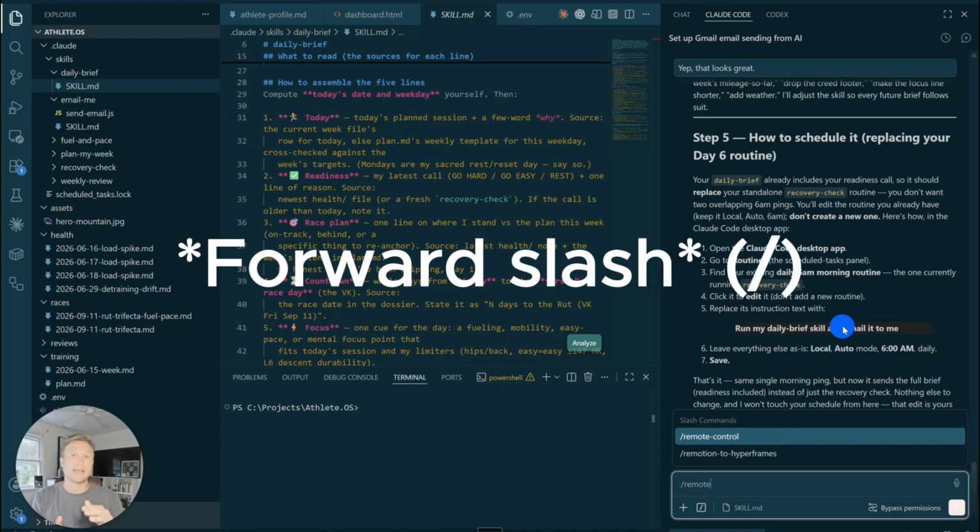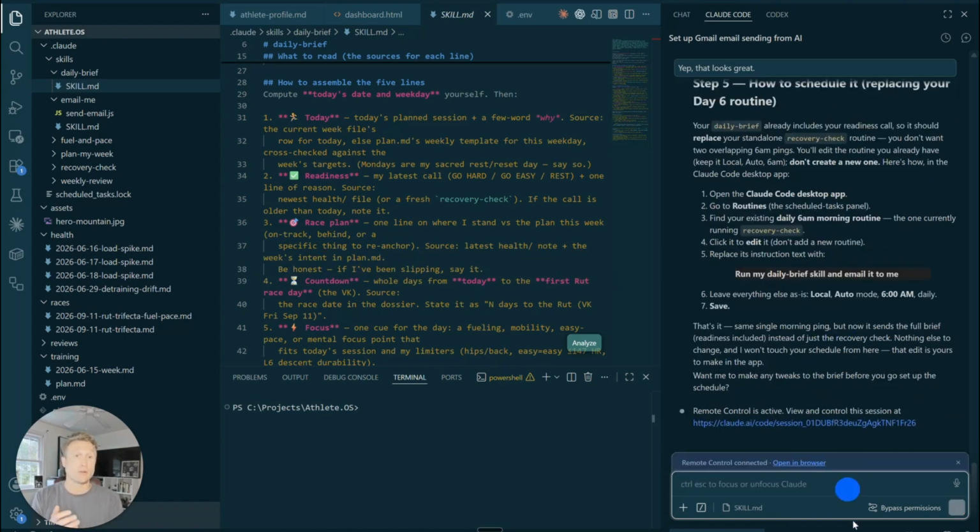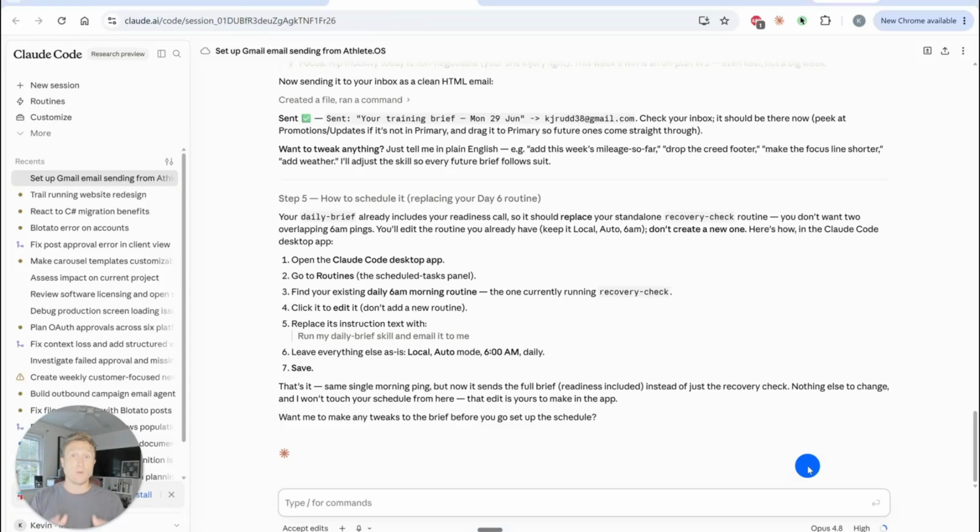/remote-control. When you type that in and you hit go, it's going to prompt you to open remote control in a browser. Go ahead and click that. And when you do, now you've fully enabled Claude Code directly in the cloud. So what does that actually mean?